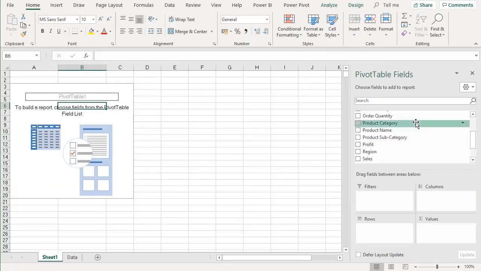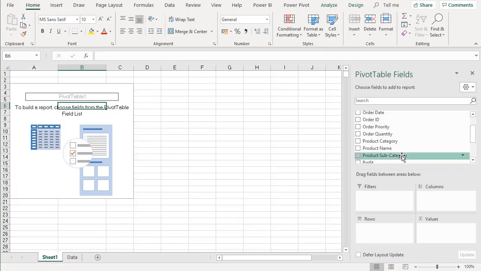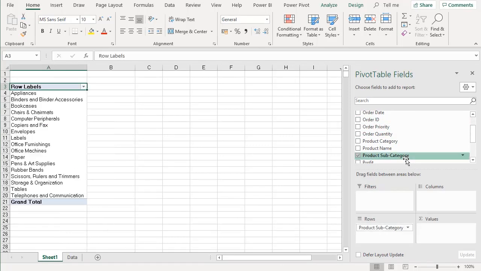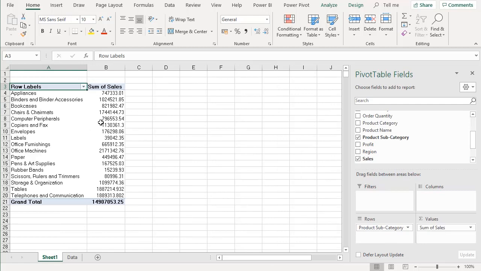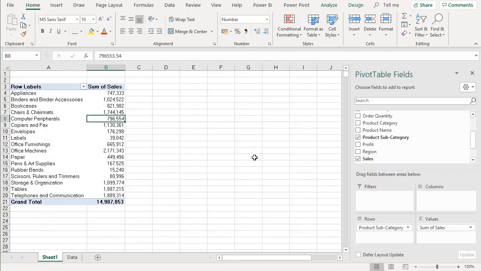Okay, so let's say, for example, we're going to create a pivot table. I'm going to use our product subcategory again. And let's use our sales value again. And let's do a quick number format on that. Okay, so we've got our formatted pivot table.